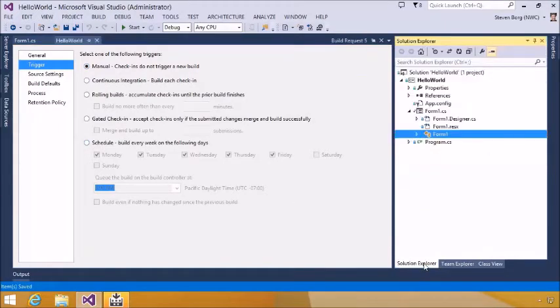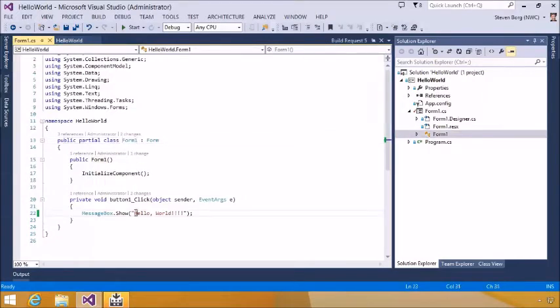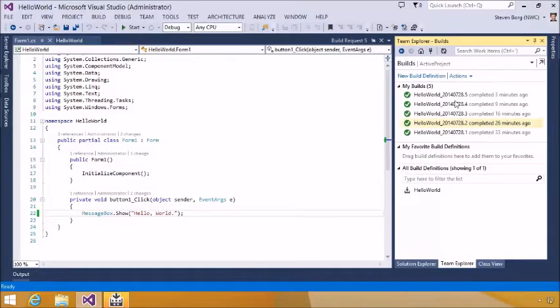And we're going to make a change in our Solution Explorer. And we can change this. Maybe we're just going to get rid of some exclamation marks. We think it's a little silly to have all of those. And we just say hello world, period, and save that. And we're going to go commit that.